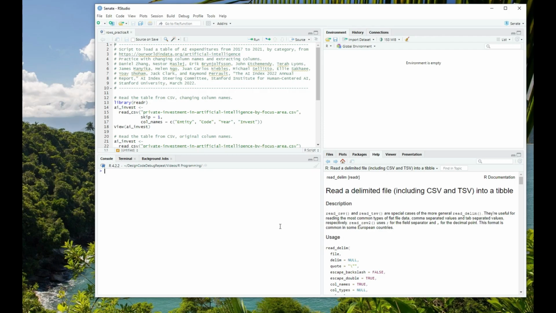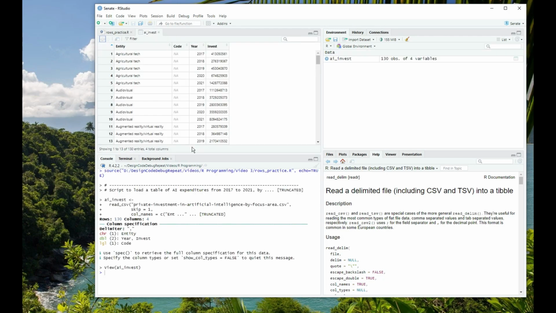So here I have the script from the last video, renamed to rows_practice.r, because we're going to edit it and I'll upload the new version. The script downloads a table of data in CSV, or comma-separated values format, from ourworldindata.org and changes the column names when it reads the data in. It also displays the data frame using the view command. I'm going to delete all of the other code so we can write our new script. Let's run the script now using Control-Shift-Enter. And we can see the data frame in the view window.